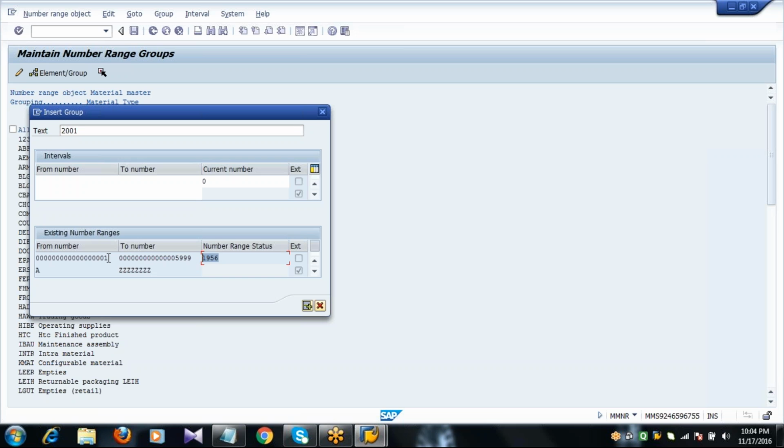Okay, someone has already defined the number ranges from 1 to 5999. Within this interval, how many materials has he created? 1956 materials have been created as of now within this interval. Next, you can see another interval, A to Z.